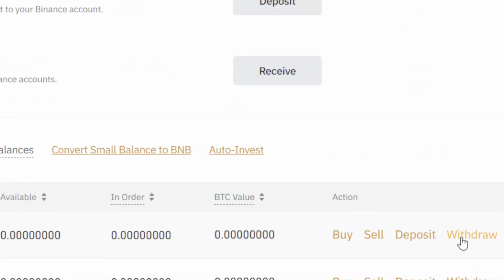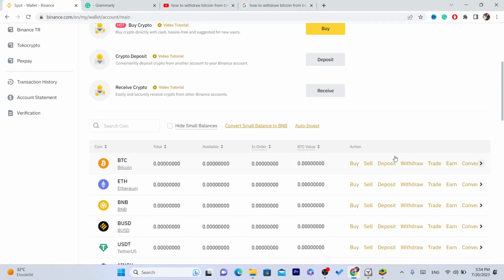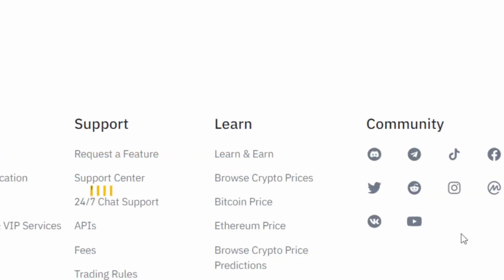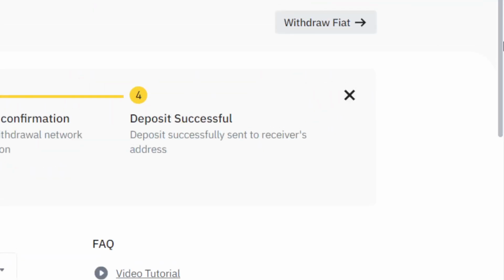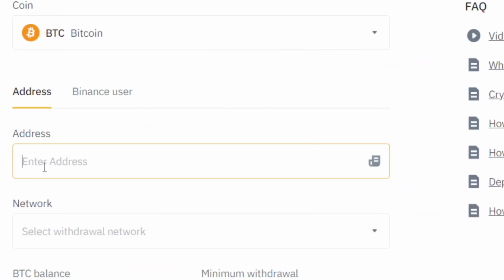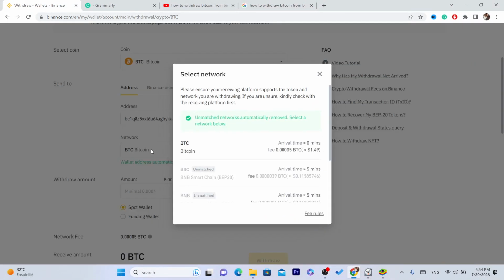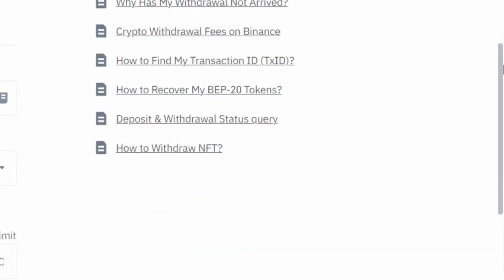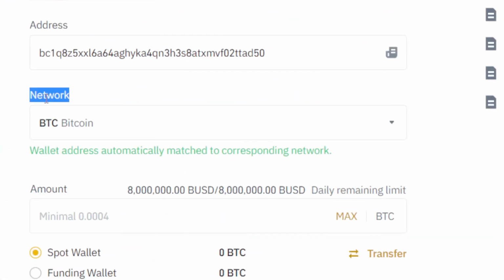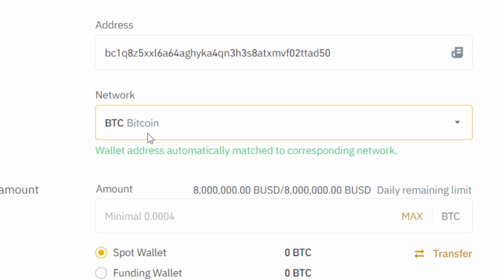You need to click on withdraw in the action section. You need to click on withdraw, and you need to enter here the address that you have copied from Trust Wallet, and that's it. And then you want to select Bitcoin, as you can see. So after, guys, you select Bitcoin, what you need to do next, in the network, make sure the network is correct. This is very important, guys.